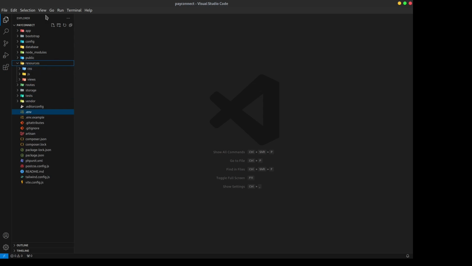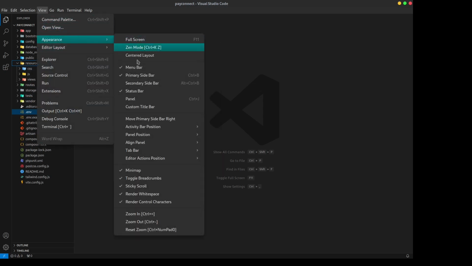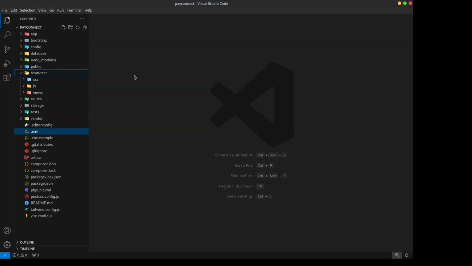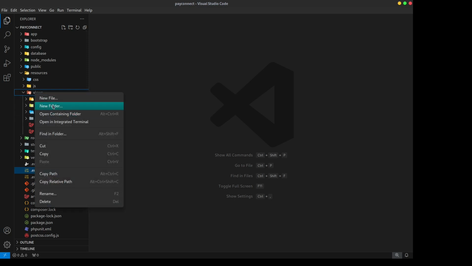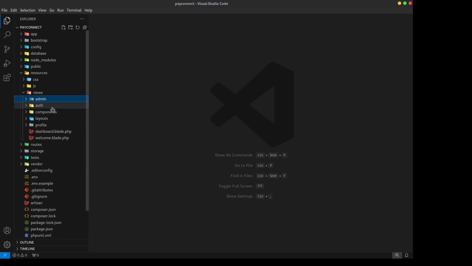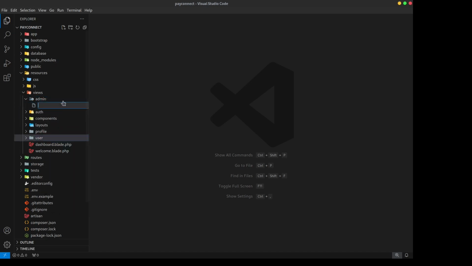So let's go to resources. All right, so in the resources here we have views, and inside the views we are going to create a folder for admin. Let's also create another folder inside, which we can call user. All right, yes, that's cool. So inside these two folders we are going to have files. For the admin, we'll just right click, new file, then we'll call it dashboard. So it's going to be a blade file, dashboard.blade.php.